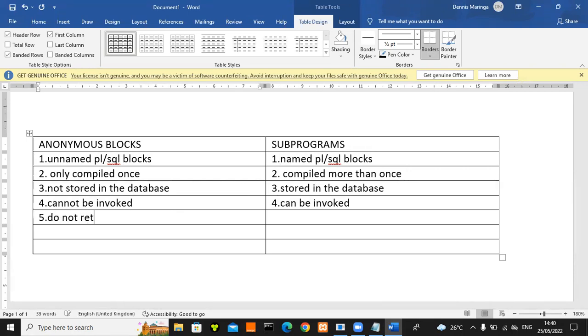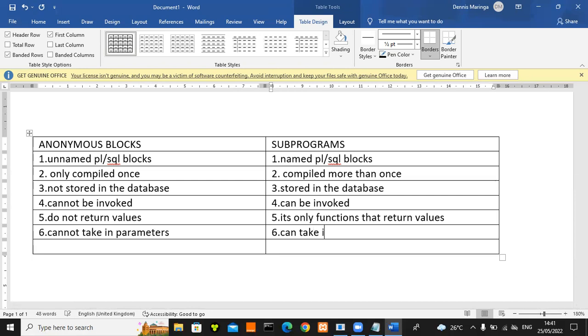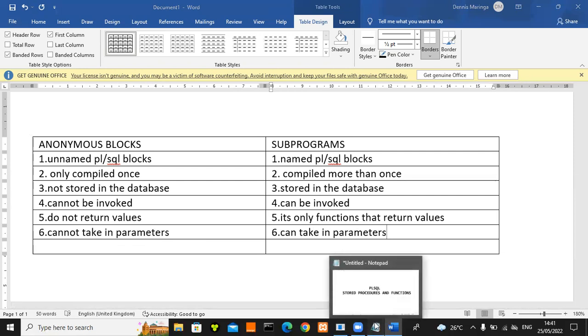Number five, this one does not return values. But for subprograms, not all of them return values. It's only functions that return values with the return keyword. We'll see that practically. And then the last one, number six: anonymous blocks cannot take in parameters, but subprograms can take in parameters. So these are the differences between the anonymous blocks and the subprograms. This is exactly what we want to talk about.